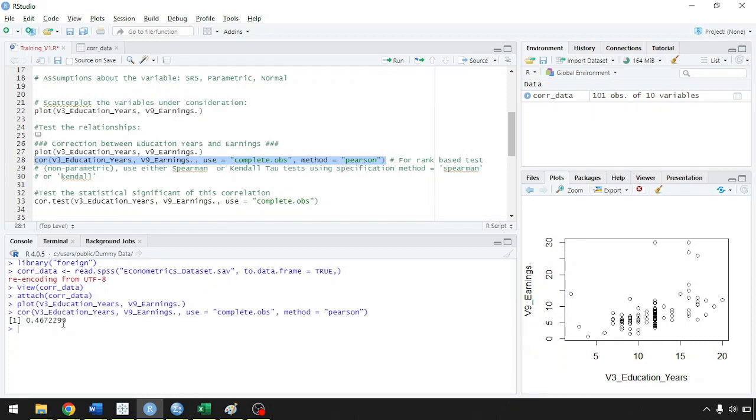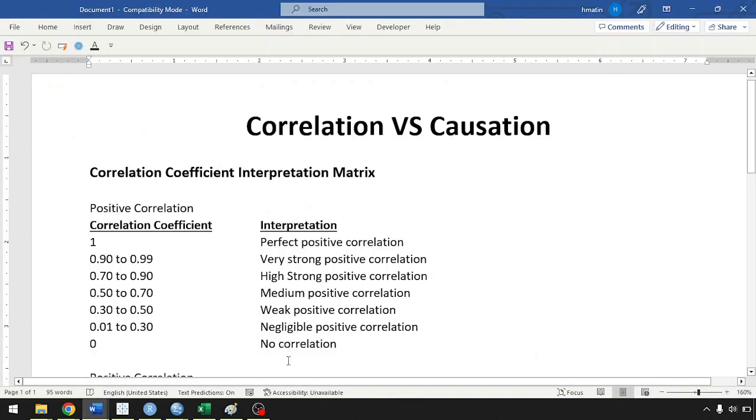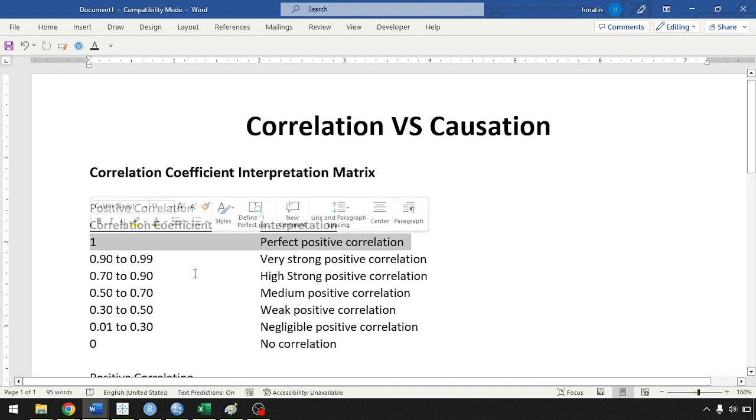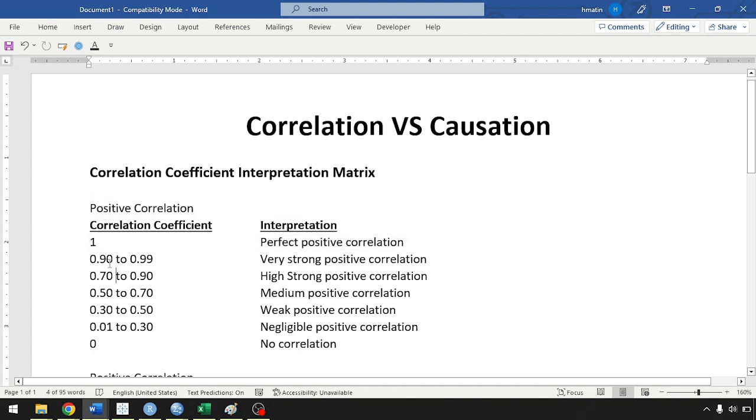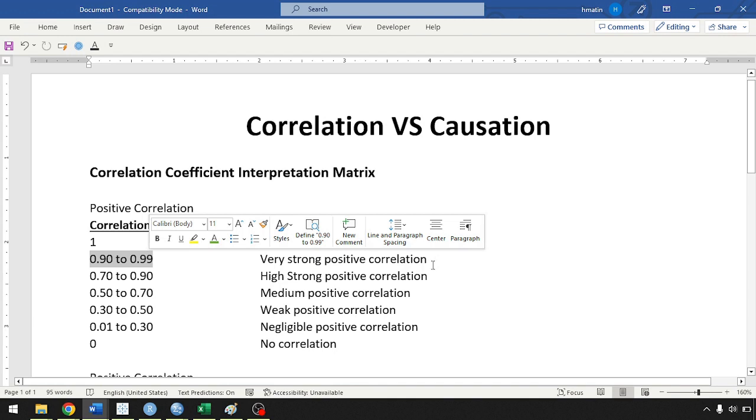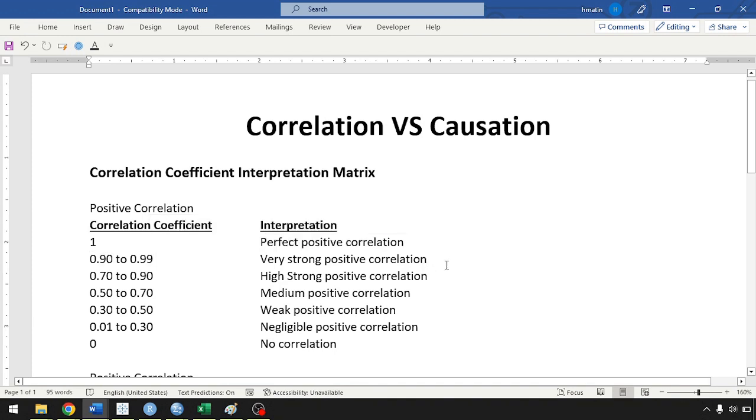So we run it, and it gives us a coefficient of 0.46. How do you interpret this? Let's go to this matrix that I wrote here. If we get a correlation coefficient of 1, that means a perfect positive correlation. In other words, if somebody gets 2 in one variable, then the other variable should be 2 too. That means a perfect positive correlation. And anything between 0.90 and 0.99 is a very strong correlation.